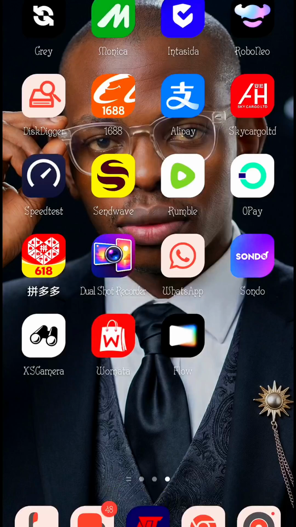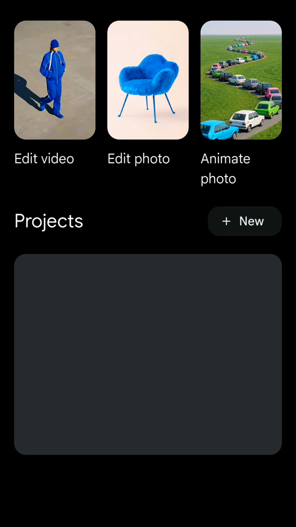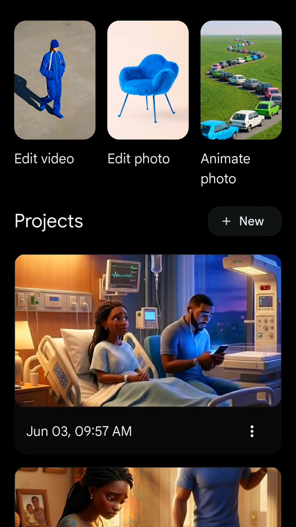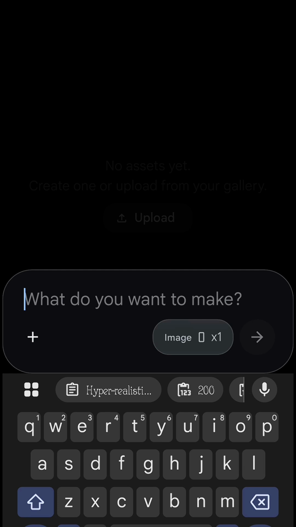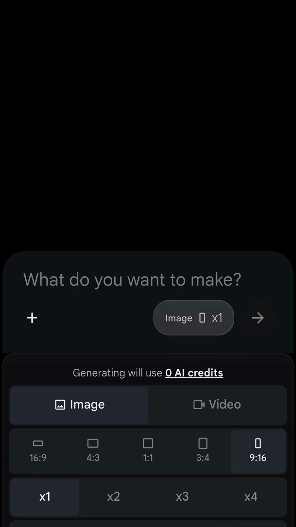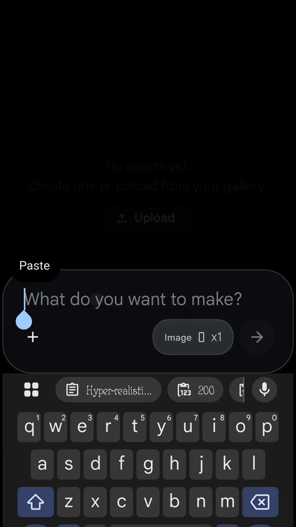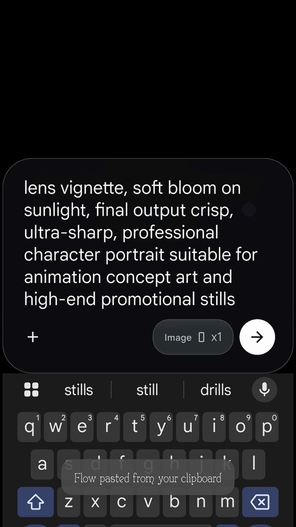After you copy the prompt, go and download Flow AI. I've shown you how you can download Flow AI in my previous video. After you download Flow AI, you click on new project. This is the AI I'm going to use to generate our image. You click on image here, and I'm going to put it on 9:16 and the result should be 1. I'm just going to paste the prompt here and click on generate.